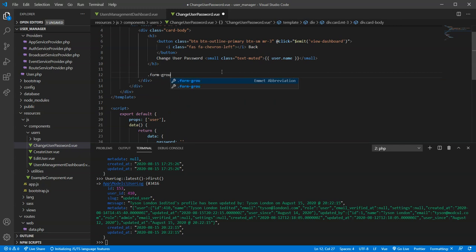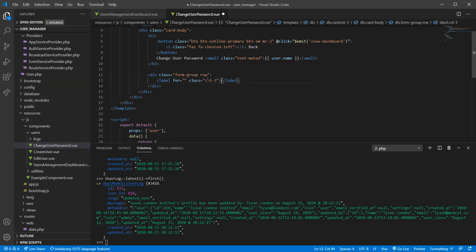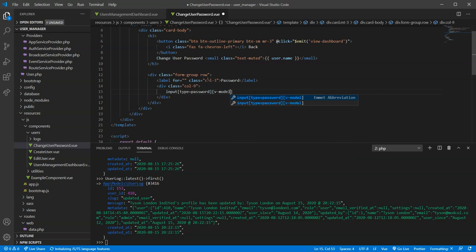So .form-group. Now this one's fairly easy because it's just two items, right? We have the password one, so label.column-3, and this is going to be password, and .column-9 input type equals password, and then we want to v-model is going to equal data.password, and then we want to add a form-control value in there.